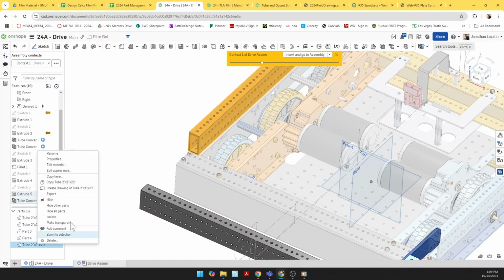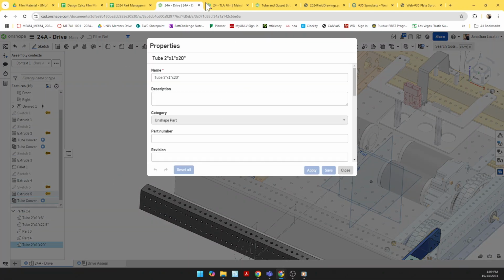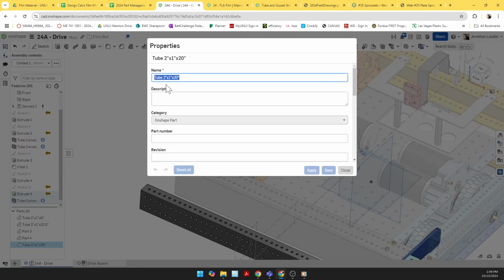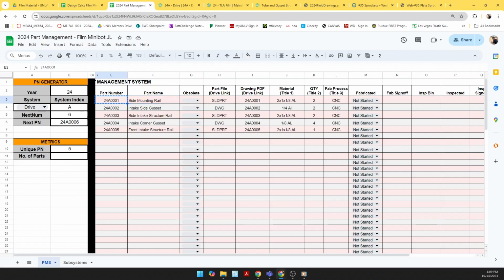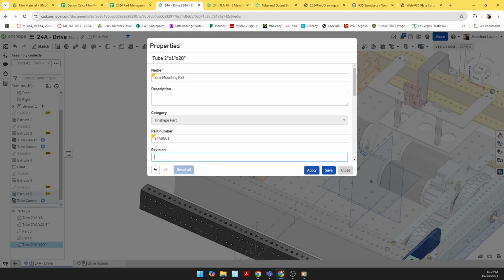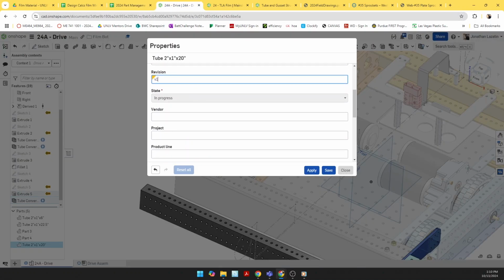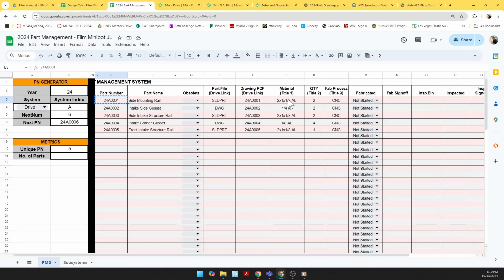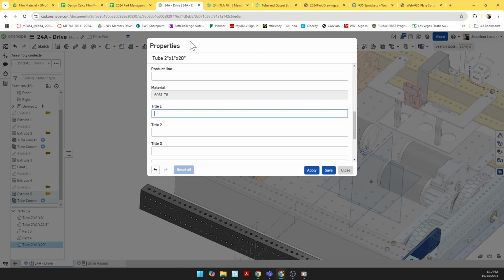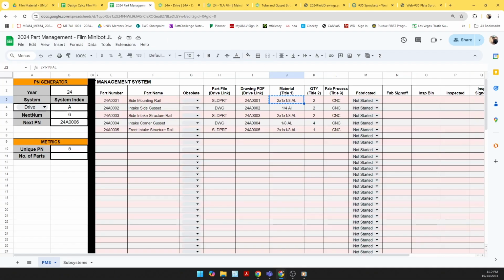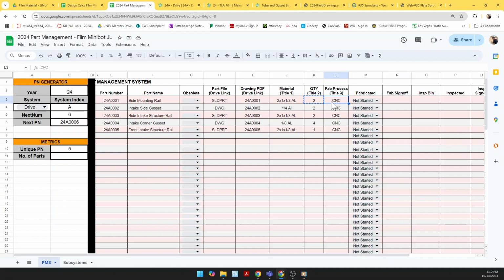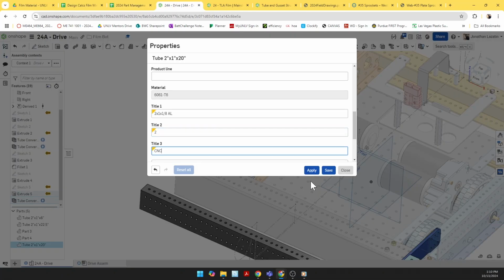So then I can change the properties. In the properties, I'm going to go to my part management system and go pretty much line to line: part name, part number. It is revision 1. And then I'm going to go to the titles here. Title 1 is the material. Title 2 is the quantity. And then title 3 is the fabrication process. And then save.